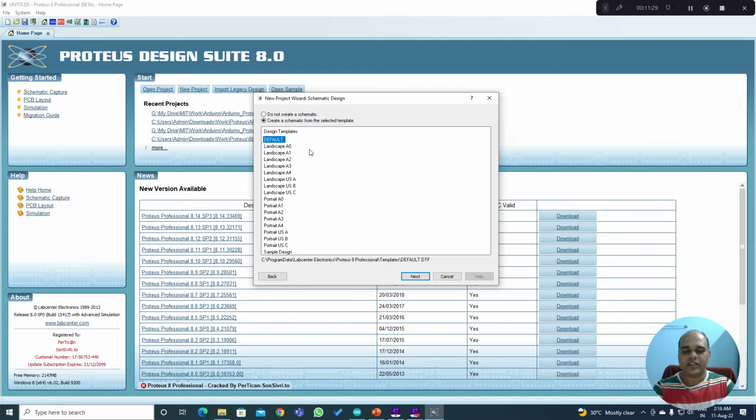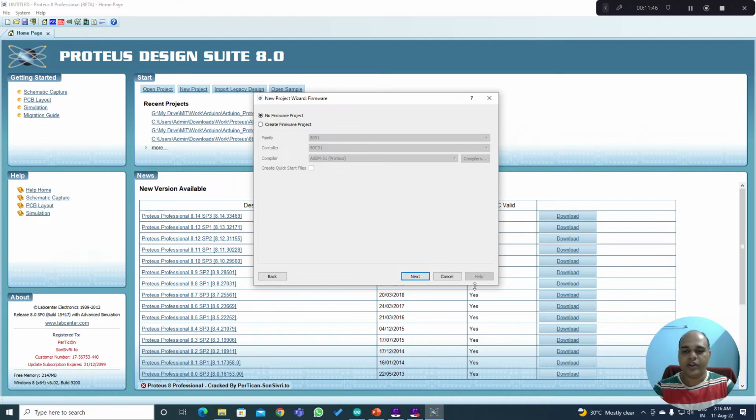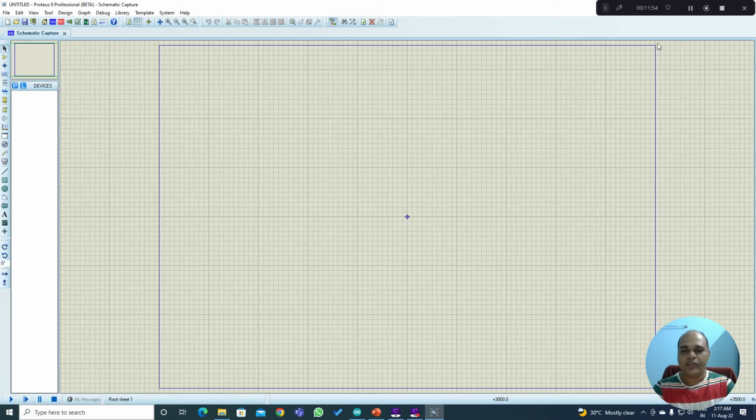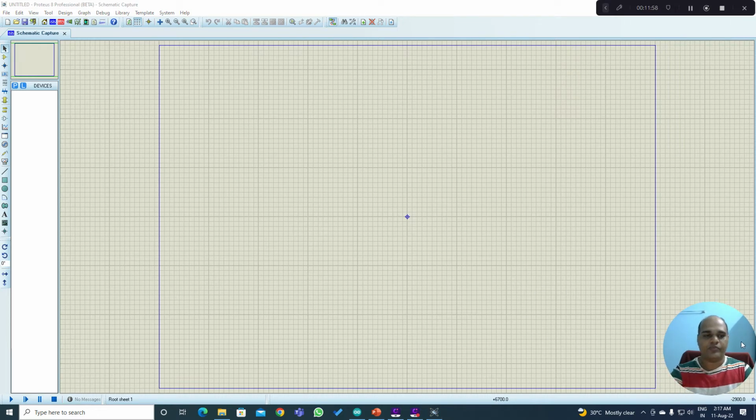You can change the size of the schematic, either in landscape mode or in portrait mode. We have different sizes of the schematic. You can change it according to your wish. Press next. We are not going to create any PCB layout, so I'm going to leave it as it is. Press next. We are not going to use any firmware. Press next. Here you can see only the schematic is selected. Press finish. So we will get the schematic window where we are going to build our circuit.